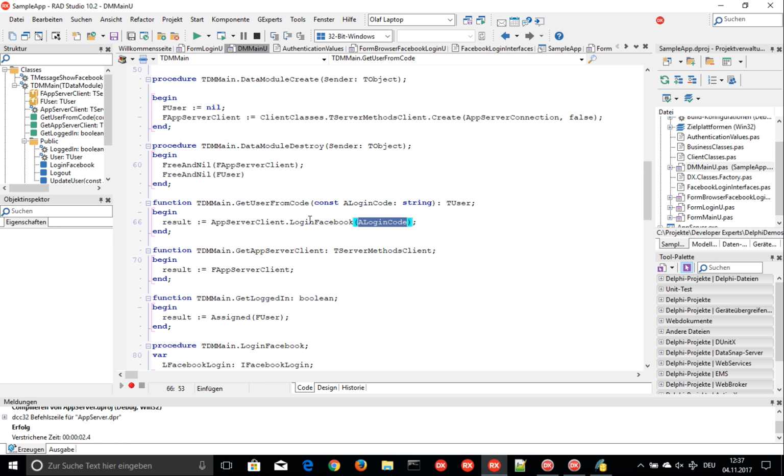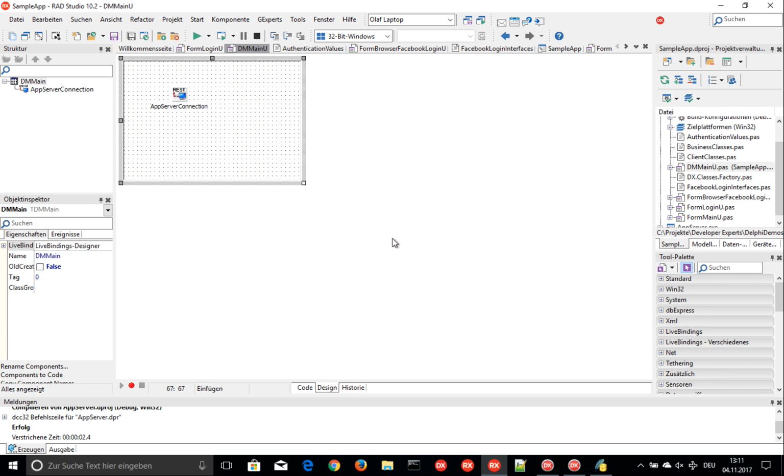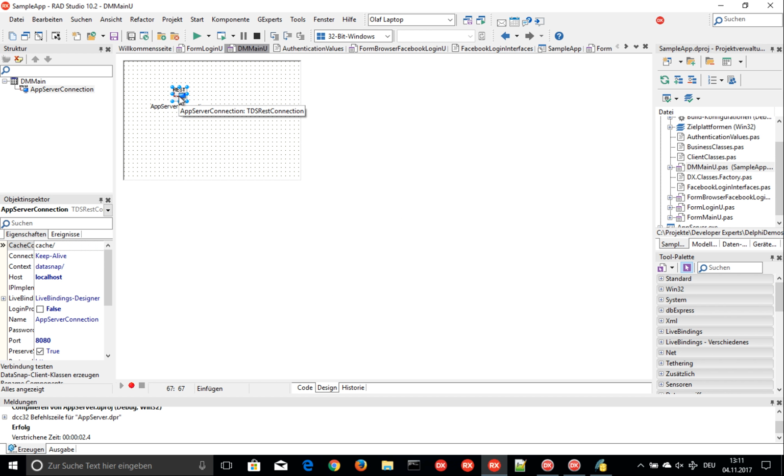So, this Facebook login is implemented on the server side. Let's have a look at the server. Like I said, the server is a DataSnap server. On the data module, here in the client application, the sample application, we have a TDSRESTConnection. And this is connected to, obviously, the server running on localhost here on port 8080, nothing special here.